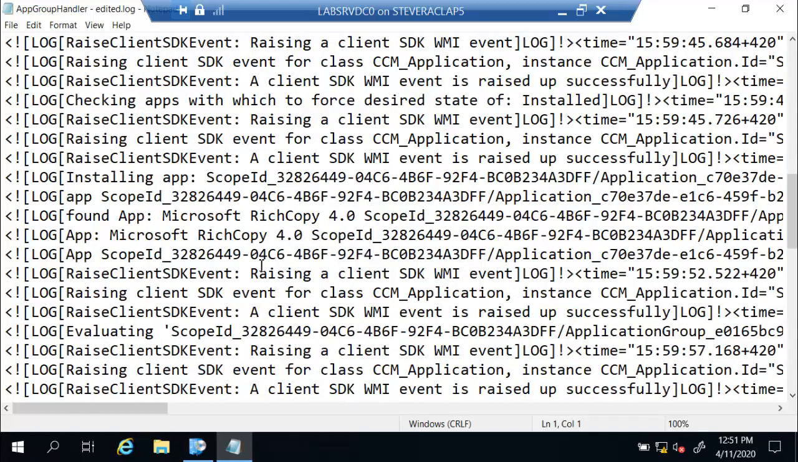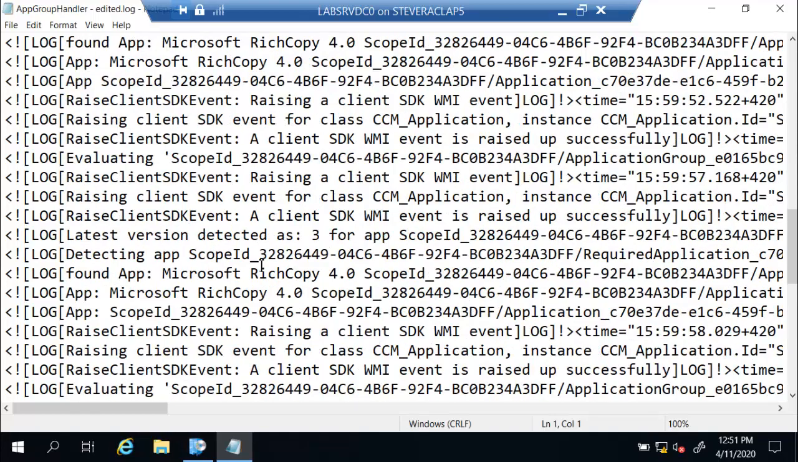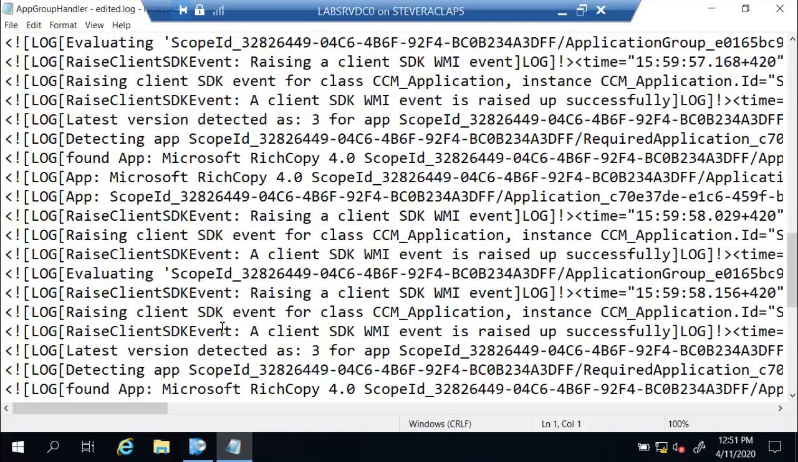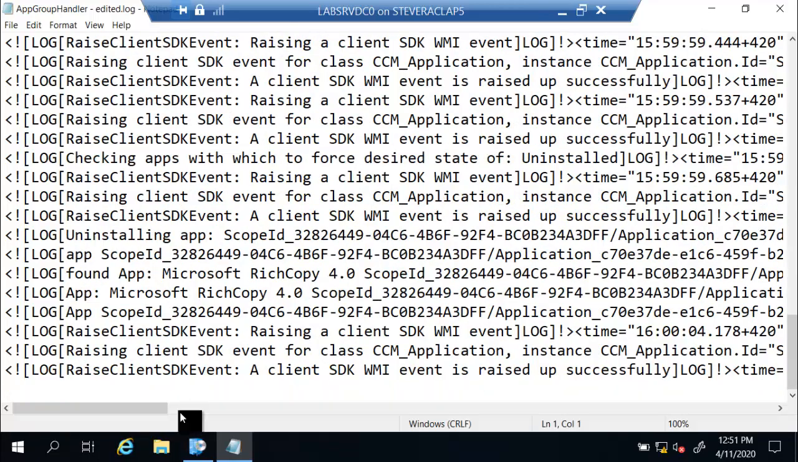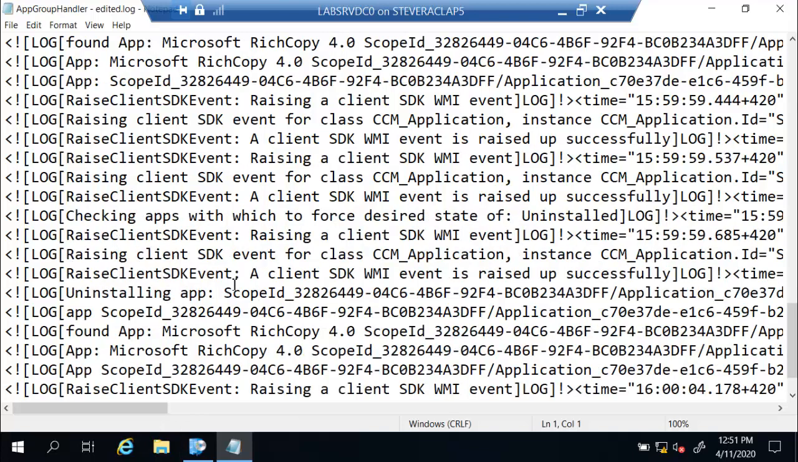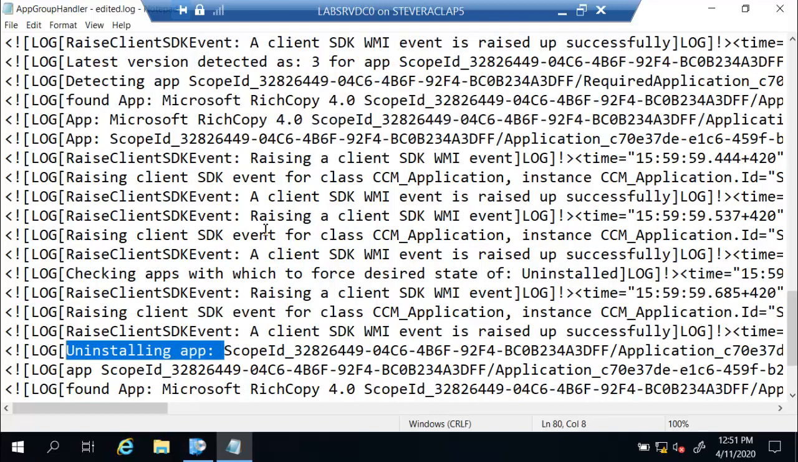This is whenever I install just the rich copy application group. But you'll see it circle through, like if we were to look at the log now, you'll see it having circled through the batch file, the rich copy, the Notepad++, all 4 of the apps that are in my app group. And then finally, as we get down, you'll see, here you see the uninstalling. So I captured that whenever I did this.